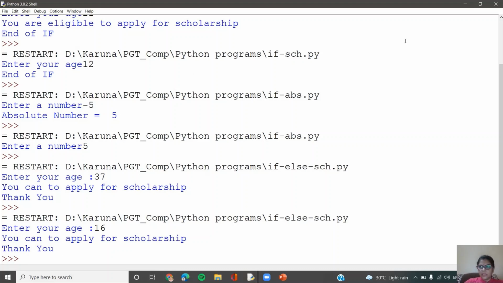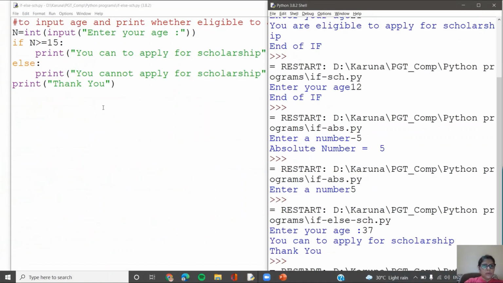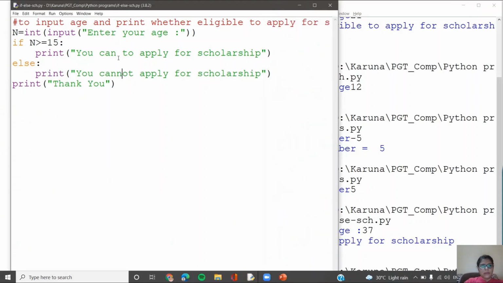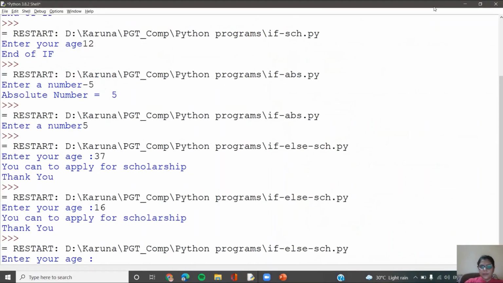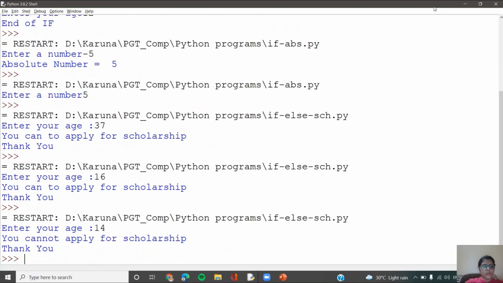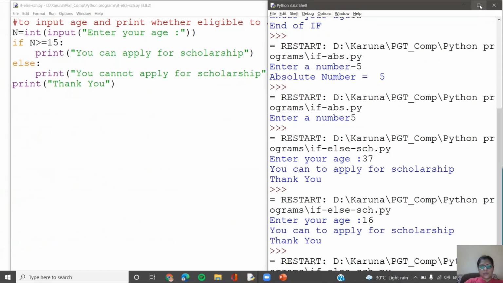I am sorry, I think this is some typo. If N is greater than or equal to 15. Okay, alright. Yes, the age was 16. I am sorry, I just mistook it for 18. So let's run it again with some smaller value. It is asking me for a fresh input. Let me give the input this time as 14. So now it says you cannot apply for the scholarship, and finally the thank you message.